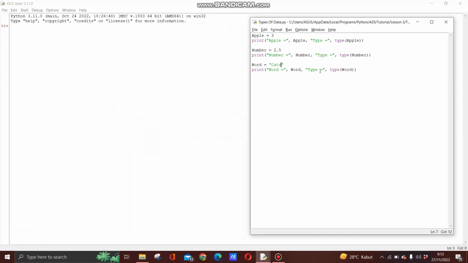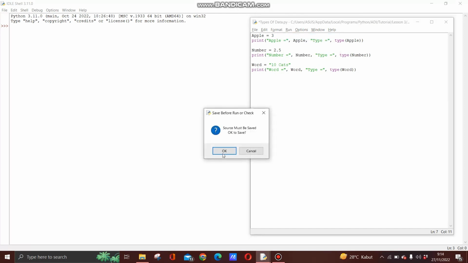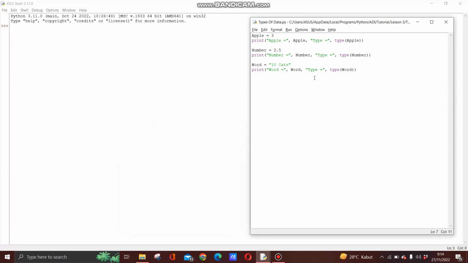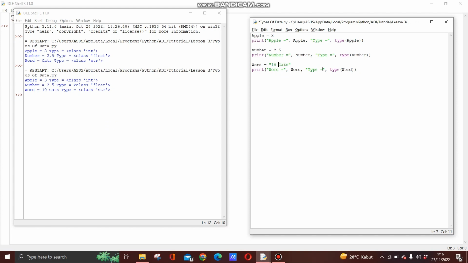But if I change the value of word into 10 cats, is it still a string or has it turned into an integer? Let's see. Run. It's still string even though the value of word is 10 cats. So 10 here is not a number, it's not an integer, it's a text, okay? Like that. So as long as the number is in a double quote mark, that number is a string, okay? But if the number is not inside the double quote mark, that means the number is an integer or a float.